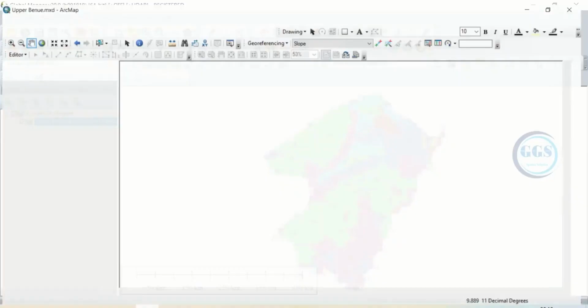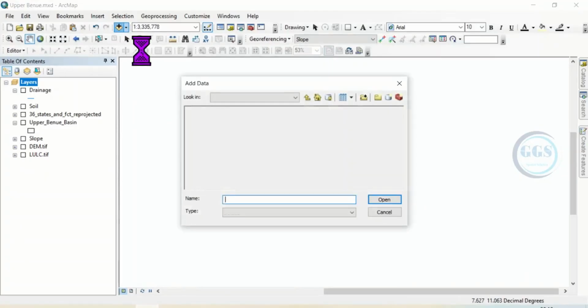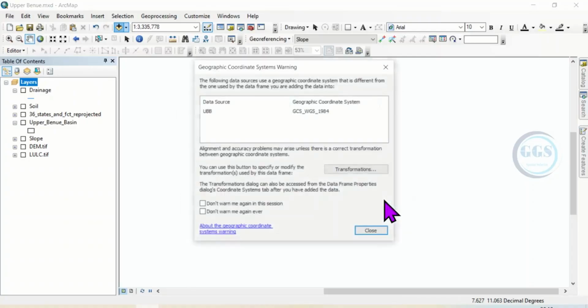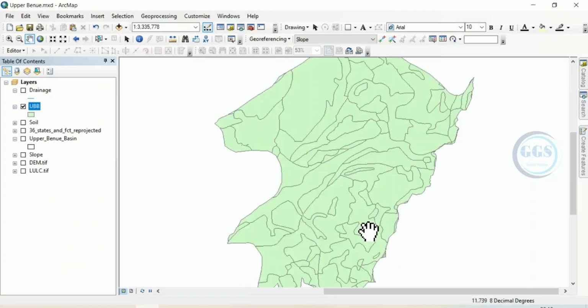Now I can open any other GIS software. For example, I can open ArcGIS and click on Add Data. Navigate to that folder. Here is the Shapefile I exported. Then I can select it and click on Add. Click on Transformation and click on OK. Then click Close. So you can see it has been added to the ArcGIS interface.